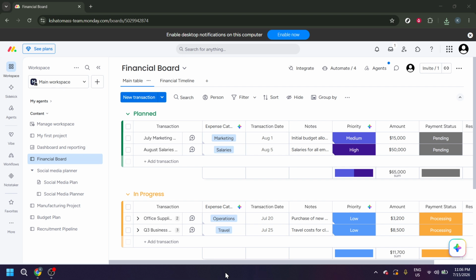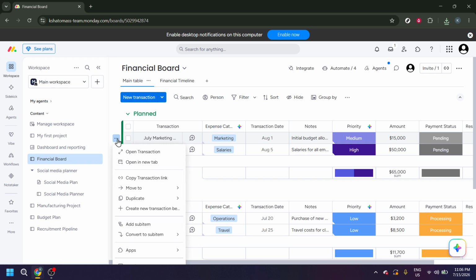To begin, open your monday.com board and go to the column where you want the text to display more clearly. Look at the top of that column and find the three-dot menu. This is the small options menu attached to the column settings. Once you see it, click on the three dots to open the available options.